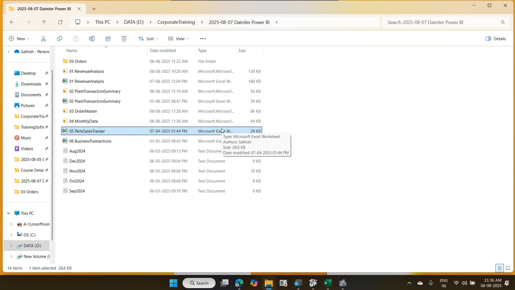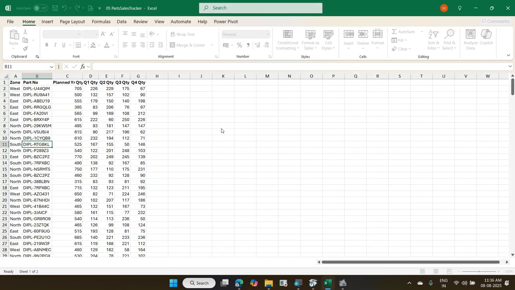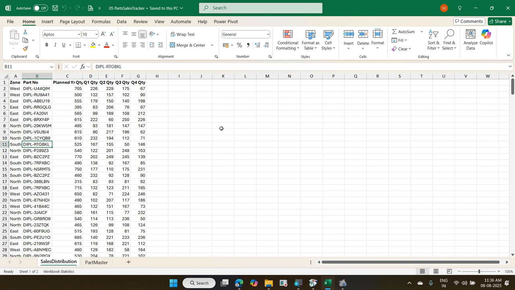In the sales distribution, we have zone, part number, planned year quantity, Q1, Q2, Q3, Q4 and Q4 quantity. And part master, where we have part number, material type, category, part name, stock quantity, reorder level, lead time and drawing number, unit of measures and rate.